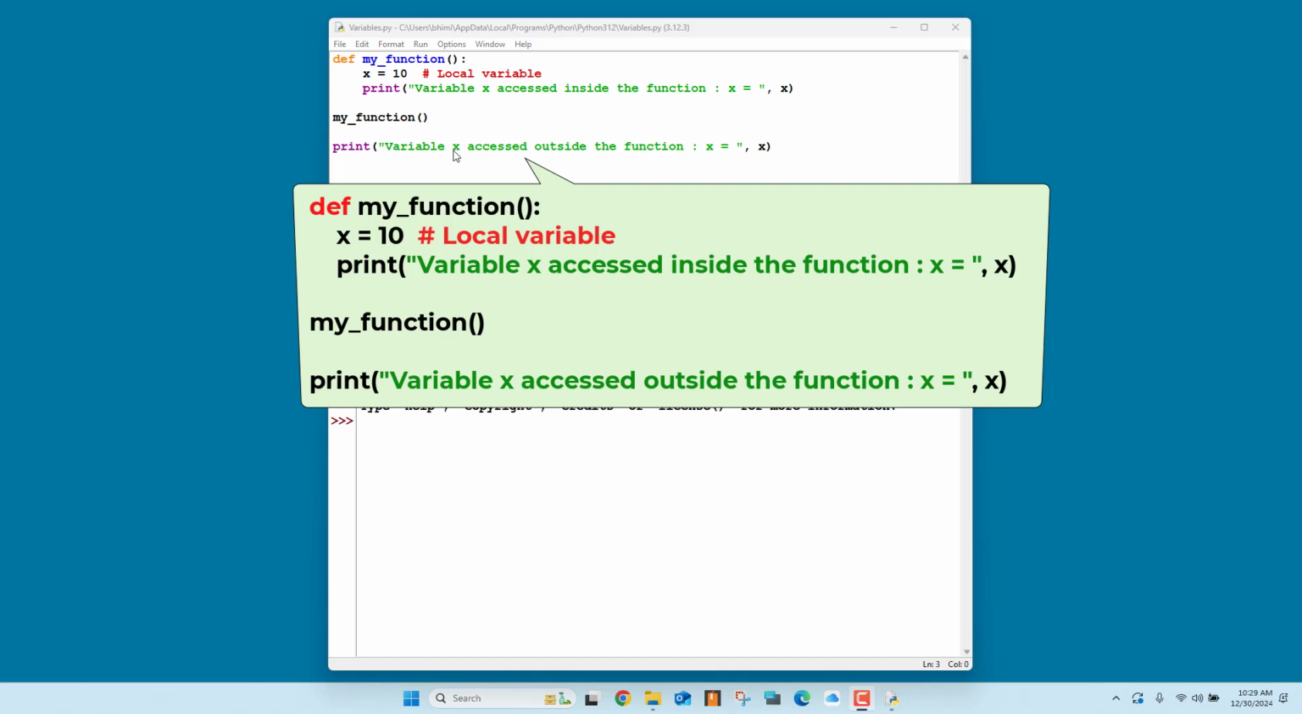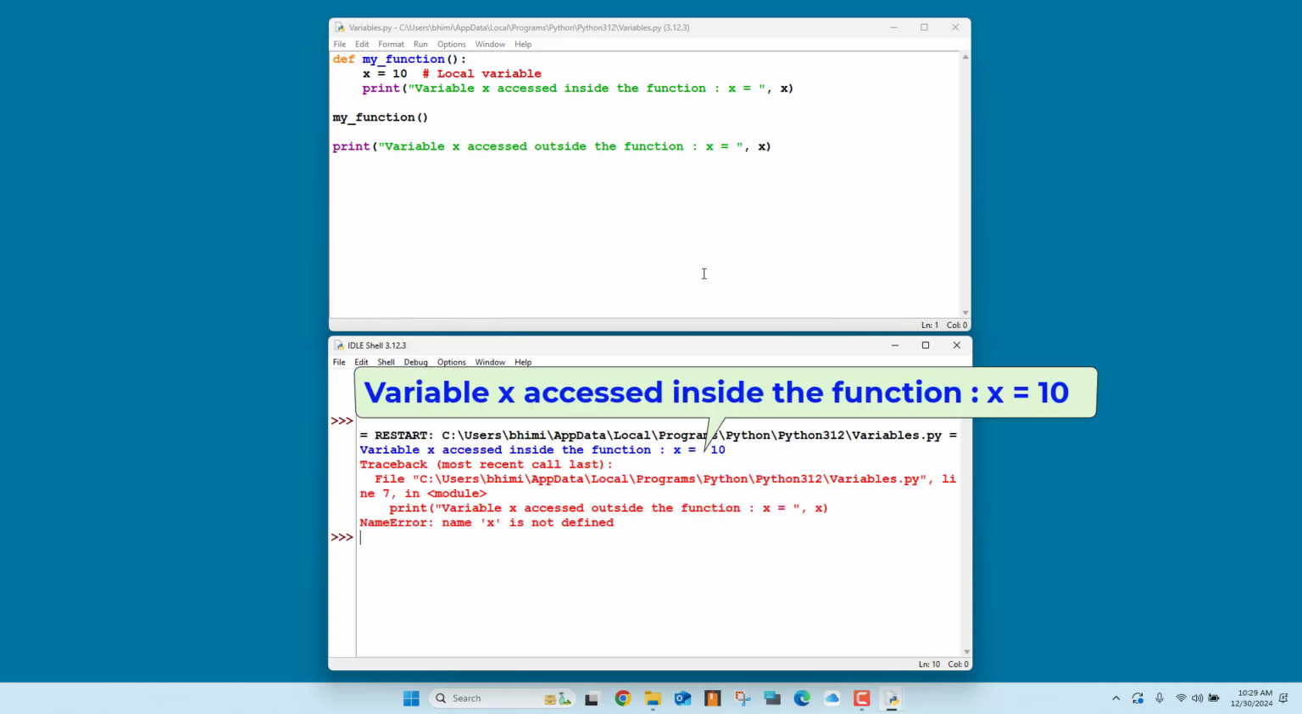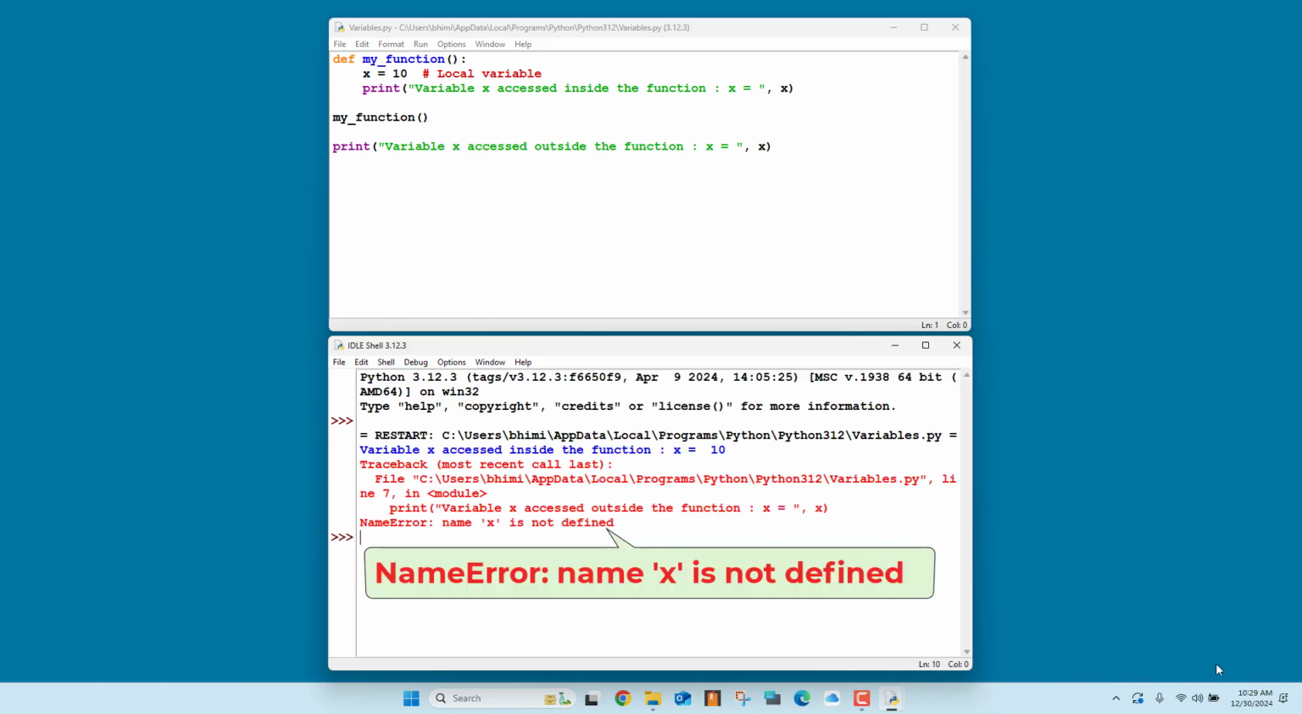In this example, x is local to my function, so it can only be accessed within the function. The value of x is accessed in the print statement inside the function. In the last statement, the value of x is accessed outside the function. Run the program. The print statement inside the function is printed without any error. The print statement outside the function raises a name error.